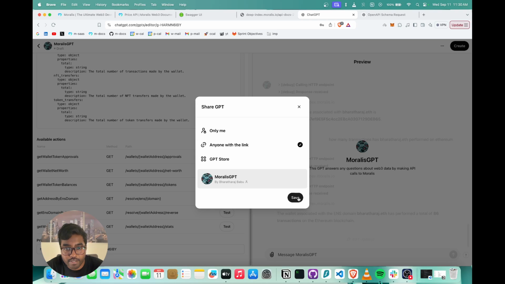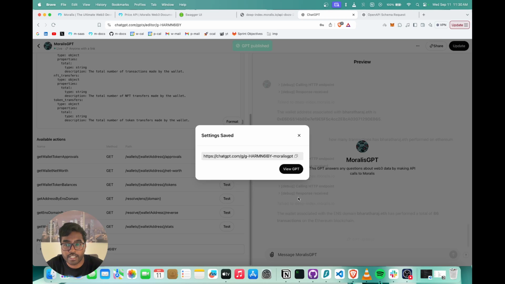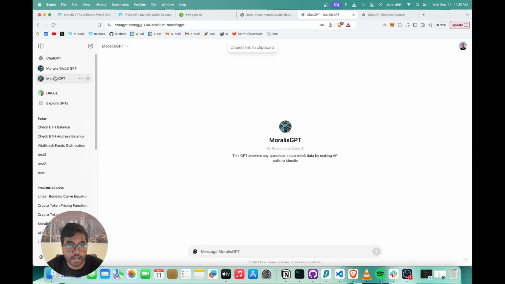Now you can see anyone with link. Now the save option is done. And once you hit save, the custom GPT is actually going to be created, and we'll be able to see this out. Now it says GPT is published, and you got the link to the GPT as well. So now when you click view GPT, it's actually going to open it up here. You can see this was the one that we just created.